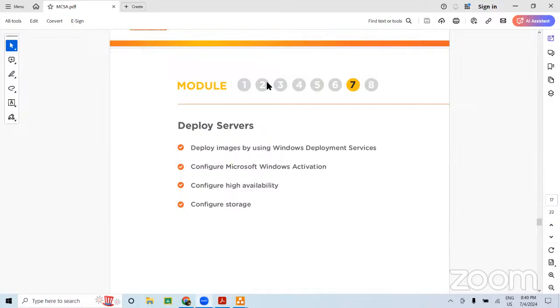Yes, Rajkiran, we are going to talk about NAT. Definitely, yes, I will show you. Okay.